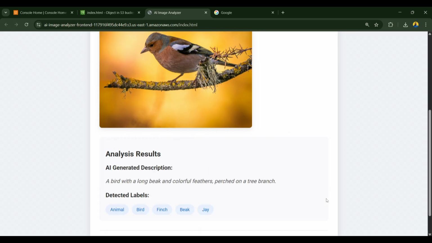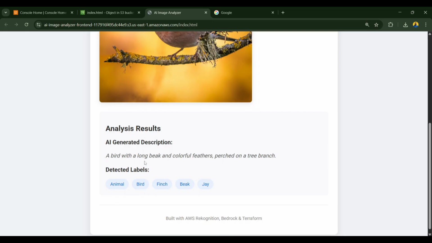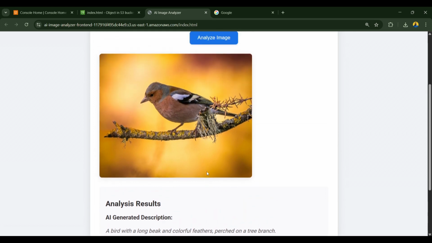All right, here's the result. We have the AI generated description. Here it says a bird with a long beak and colorful feathers perched on a tree branch. All right, this is cool. And here we have the detected labels. We have animal, bird, finch, beak, and jay, which is exactly what we are seeing in this image. Here we have a bird with colorful feathers, with a long beak, and it's standing on a tree branch. This is cool. All right.